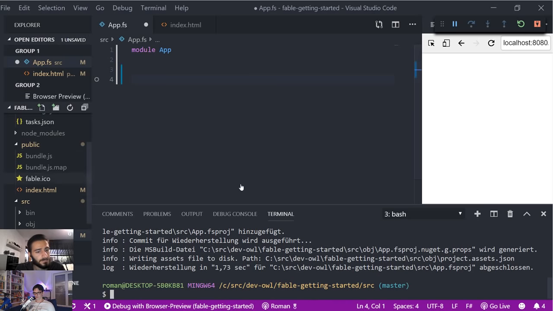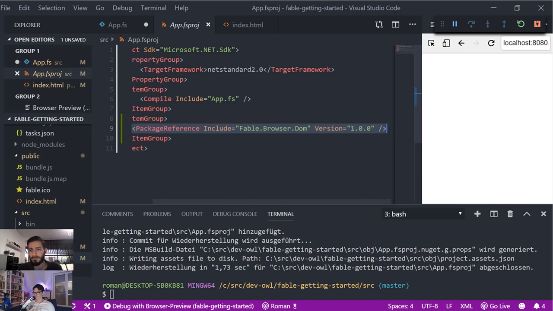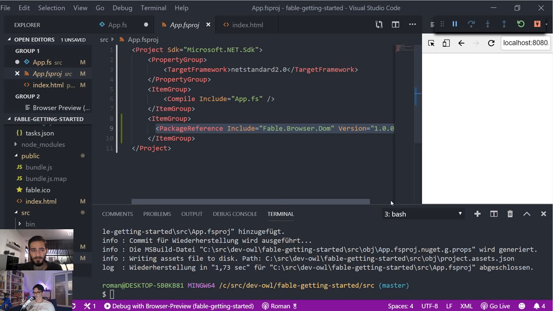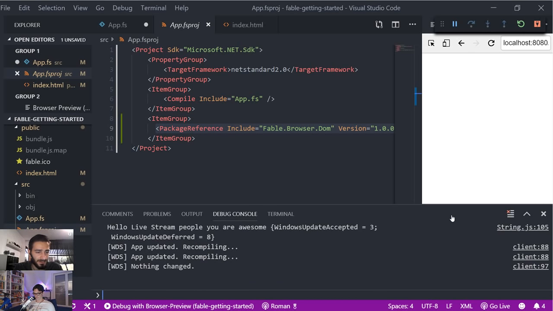Now it's installing all this stuff, and now in our .fsproj file we have this Fable.Browser.Dom. So we're not using Paket here, right? We don't need to for now. Paket is more for bigger projects. We're just starting small, just starting simple, and Fable added support for NuGet packages after Paket, which is amazing. But for now, it's good. Okay, cool.